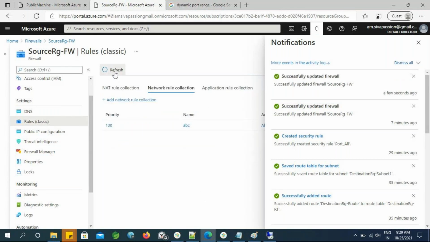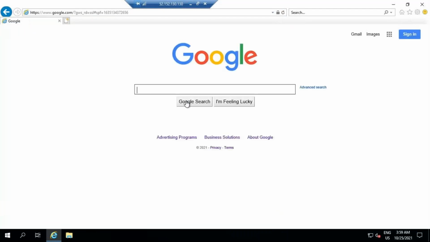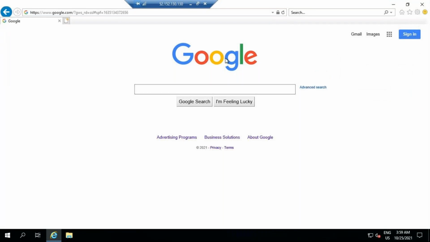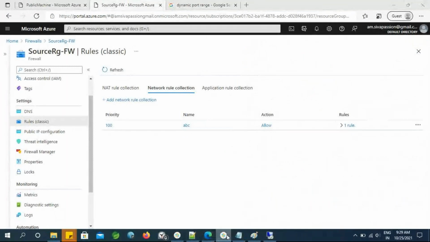Okay, so it is added, right? Now we are able to access the internet within this private machine. Is it fine, what I have done till now? Any doubts here, or if you're not understanding something, let me know. Fine.